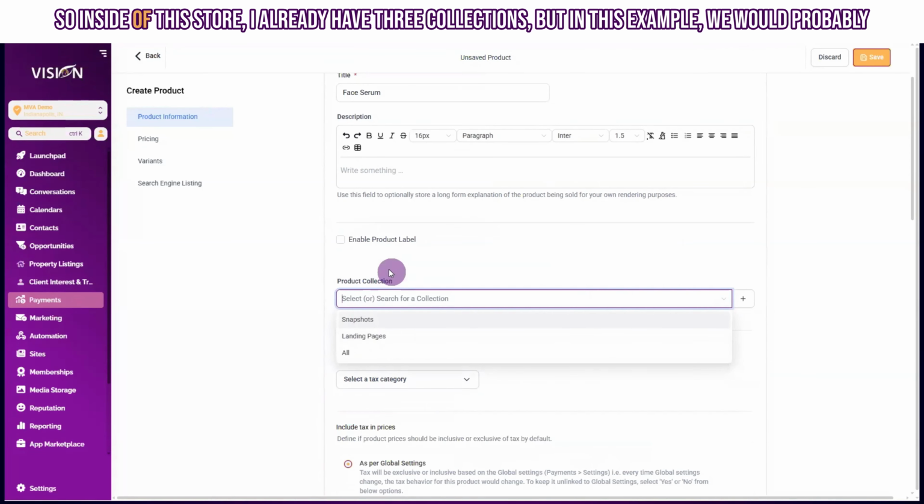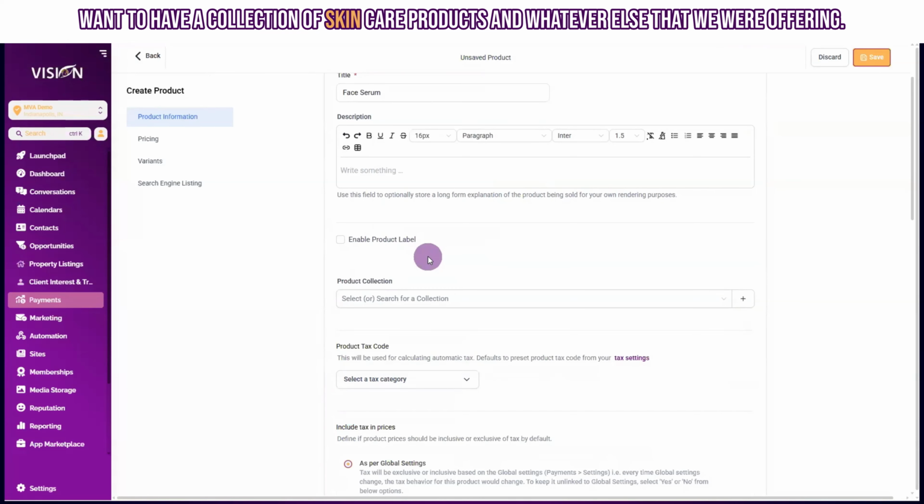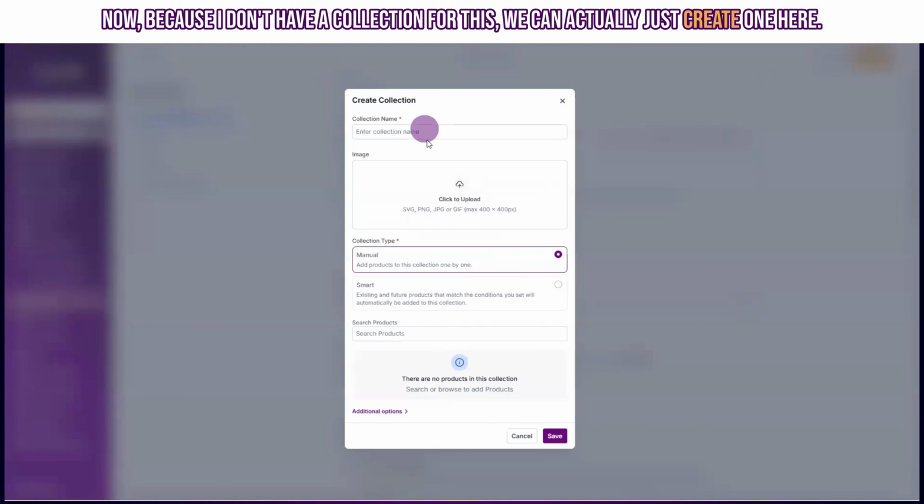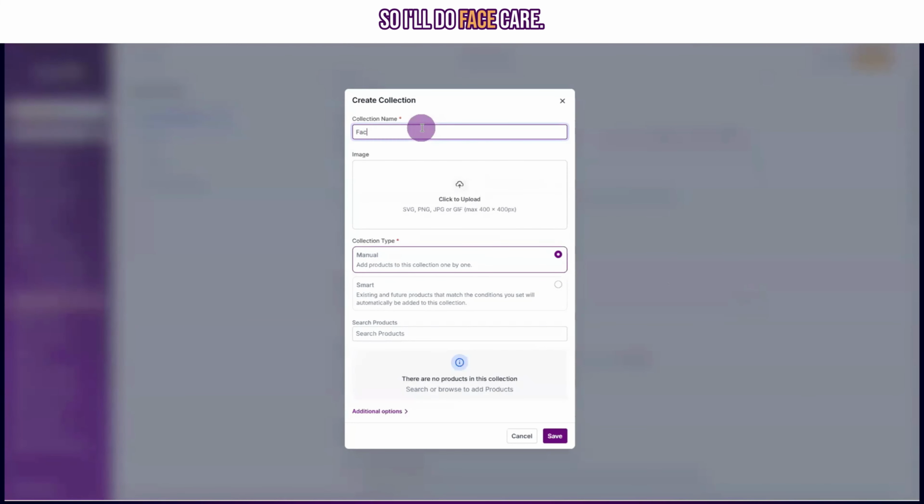So inside of this store, I already have 3 collections, but in this example, we would probably want to have a collection of skincare products and whatever else that we were offering. Now, because I don't have a collection for this, we can actually just create one here. So I'll do face care. And we could add an image here.